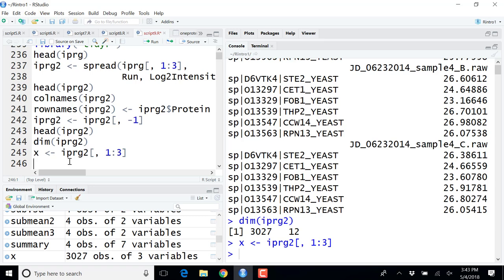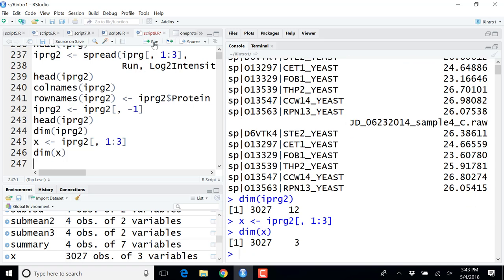Now let's check the dimension of X. Same number of rows, but now we have only 3 columns. So those 3 columns came from sample 1, with different replicates.